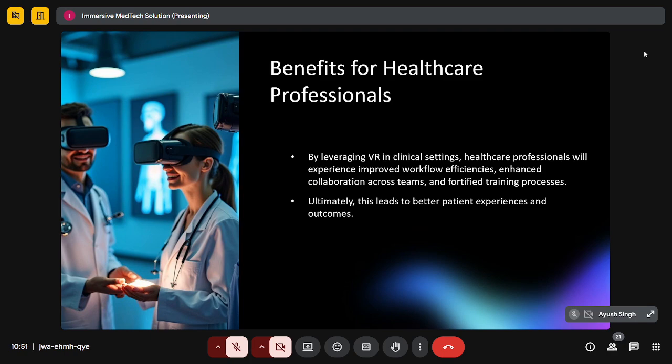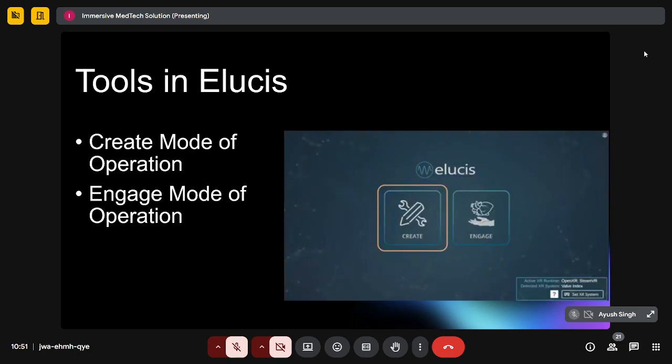So now let us discuss the different tools that are present in Elucis. There are different modes of operation that we can use to further work in the software. The first one being the create mode of operation. This is the most detailed mode of operation that one user can use. It carries all the features of the software. No feature has been limited over here.